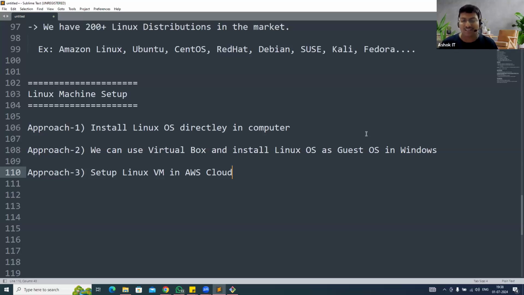So in the AWS, we have a free tier account. For 1 year, we can use AWS services free of cost. You can create a virtual machine in the AWS cloud. So here, guys, we can set up a Linux VM in the AWS cloud. For our practice, this is highly recommended.